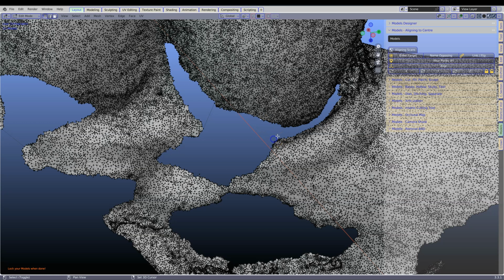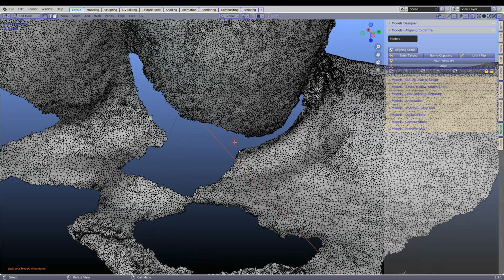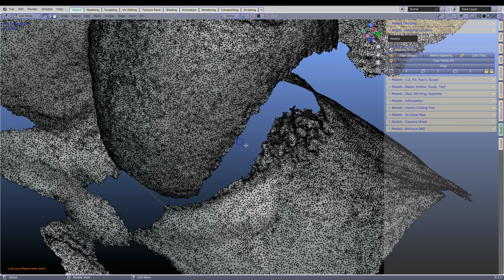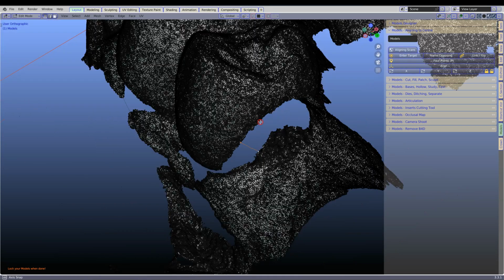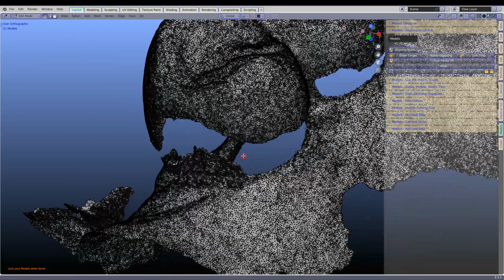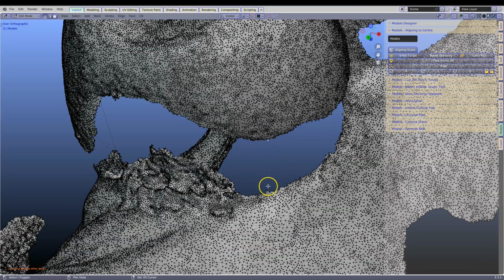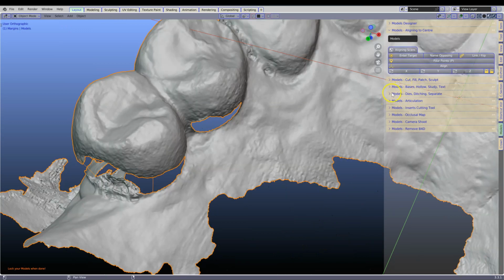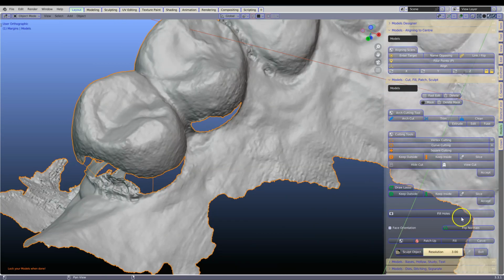So when I left click, I click in the blue space. That will ensure that I'm actually selecting a vertex on the perimeter of this hole. And maybe we do one more over here. Now the hole filler will select up to 400 vertices, so if it's too big, it's not going to fill up. Go to the next menu where it says Patch and Sculpt, and fill the holes.